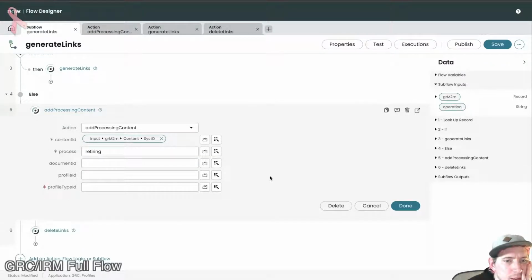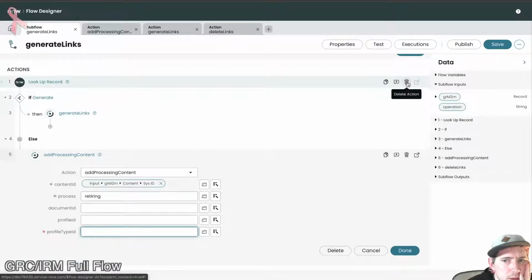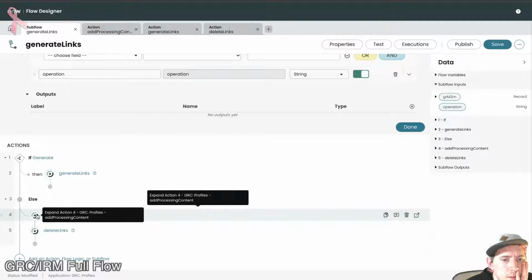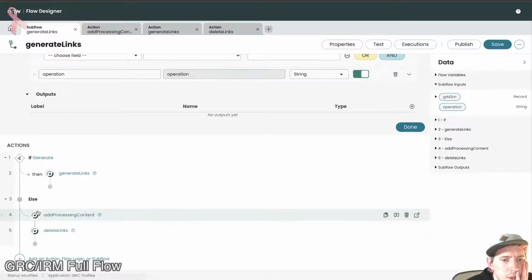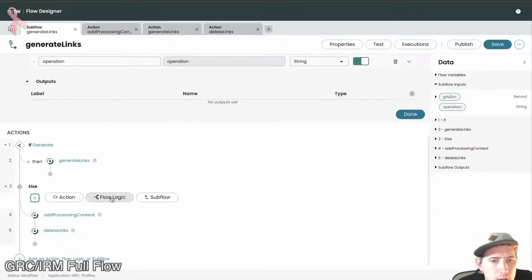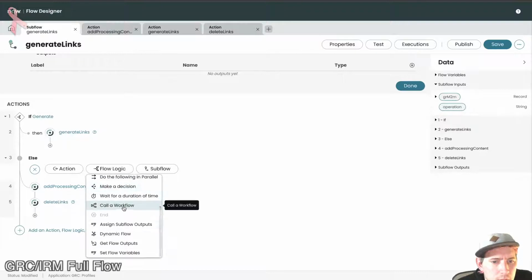Delete links. Add processing content. Need that profile type ID. Can I do something else? Get rid of that one. It's only down here that I need it. Add on an action above this. Yes, there. Nice. Don't know what the dynamic flow is.